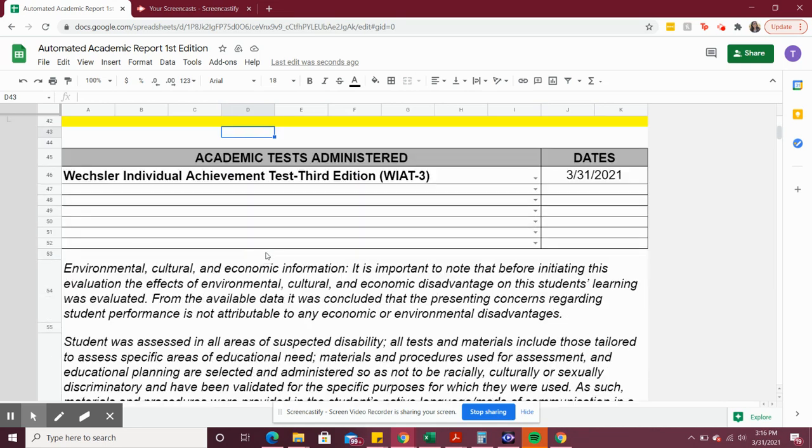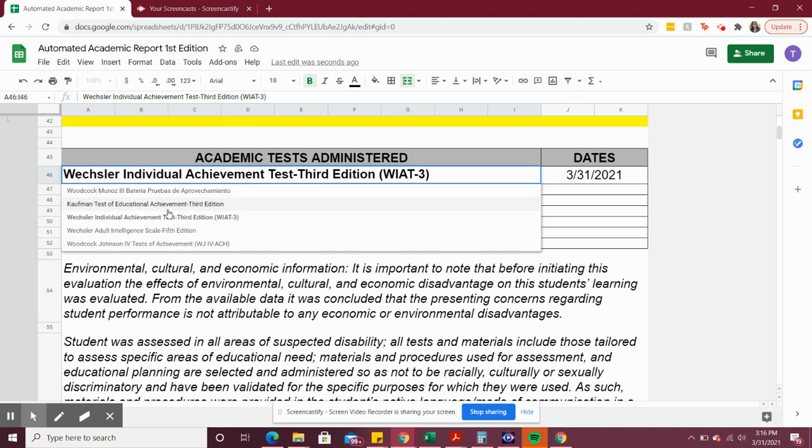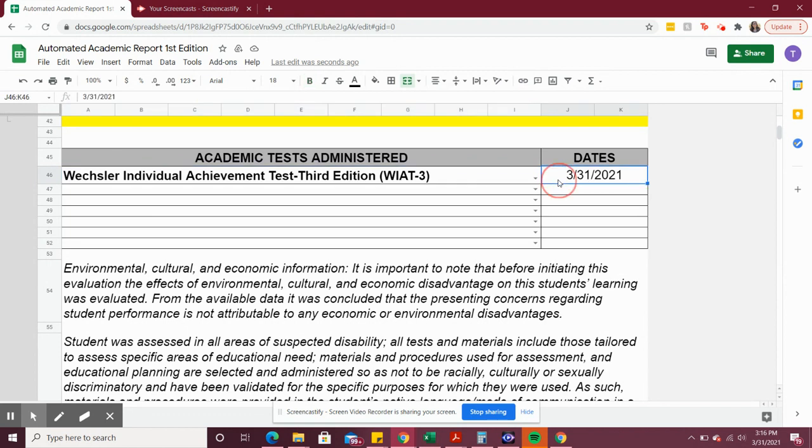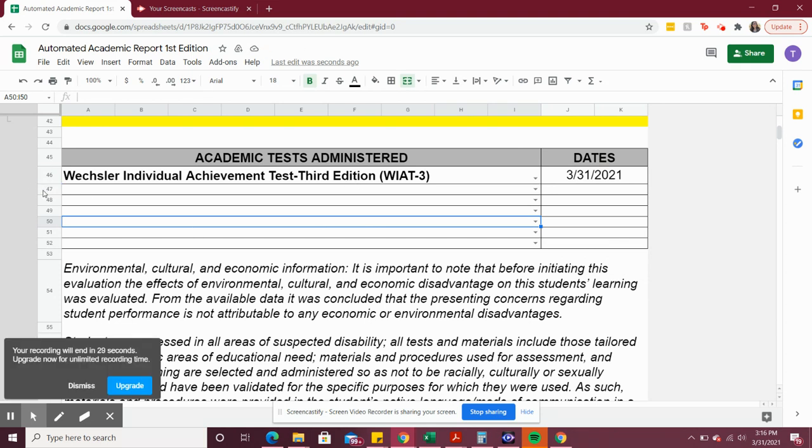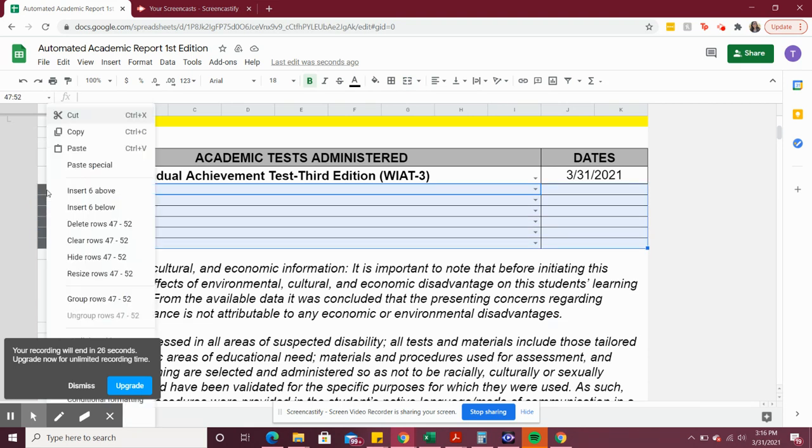Next, you put in your test administered. So we could say we are going to test with the Wyatt. I did the Wyatt 4 as well, and the date that you did it. And you can use multiple ones. If you don't want to use these, you can use the hide function. So you highlight them, click and hold, right click, and then hide row.